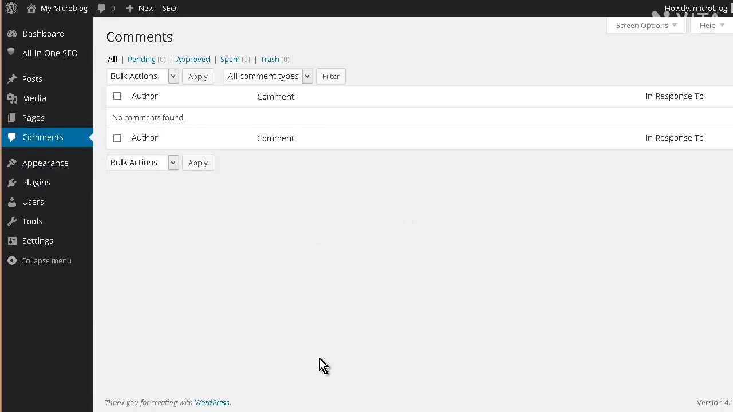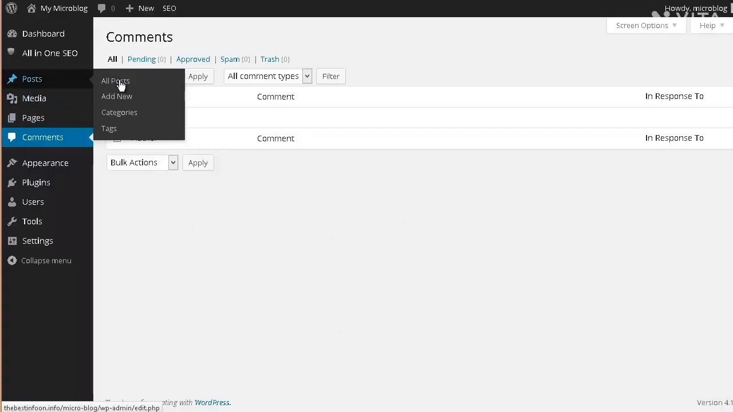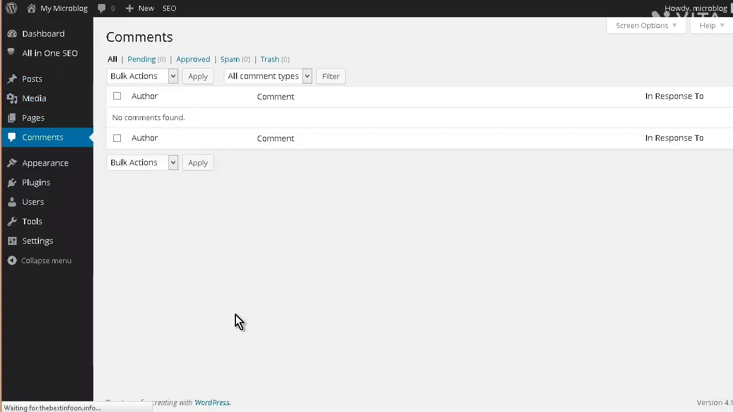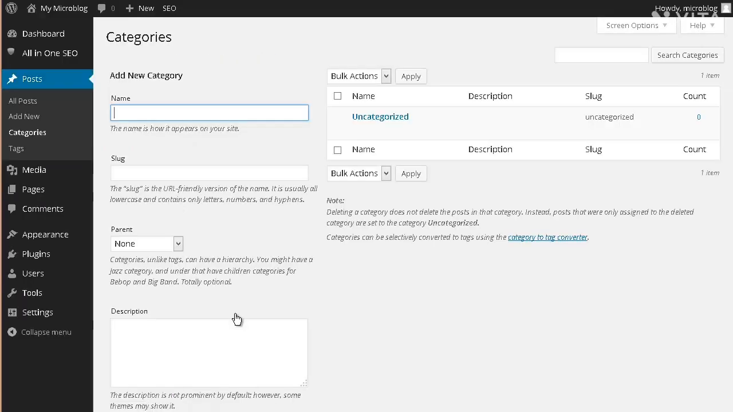Now, what we need to do next is go back up to posts, and then we want to go to categories. Now here we want to set up the categories that we're going to have in our microblog. Now you don't have to do this at the very beginning, but you should have at least one category set up here. So I'm going to say general discussion.